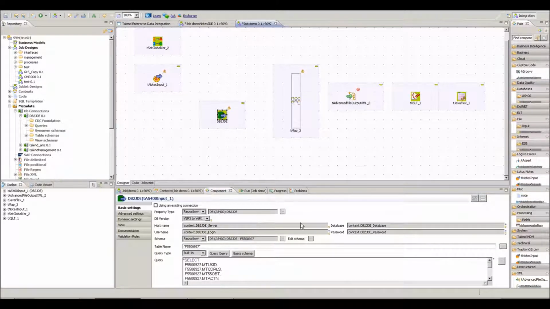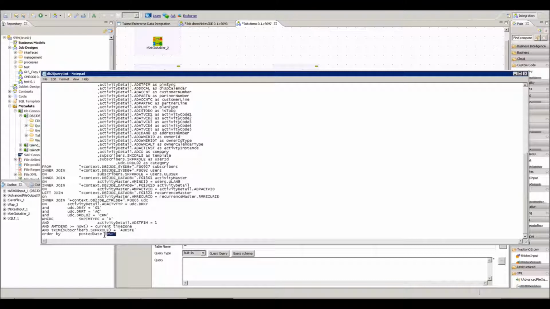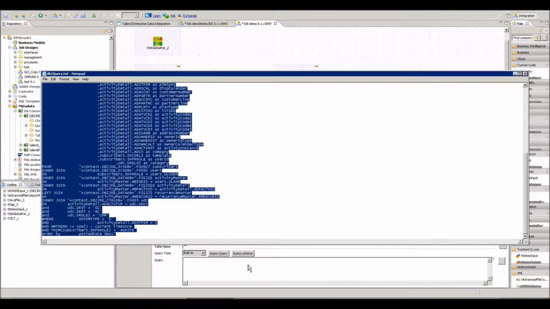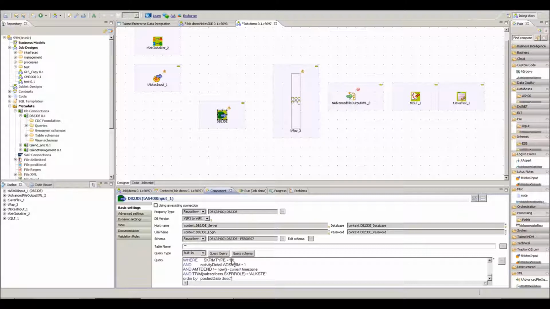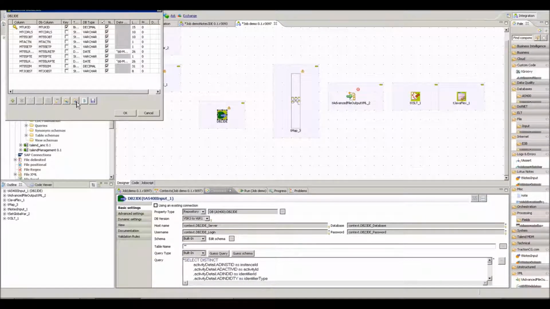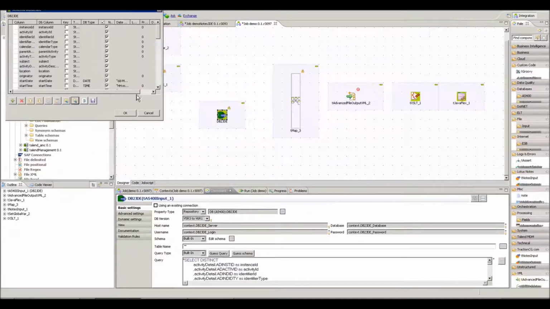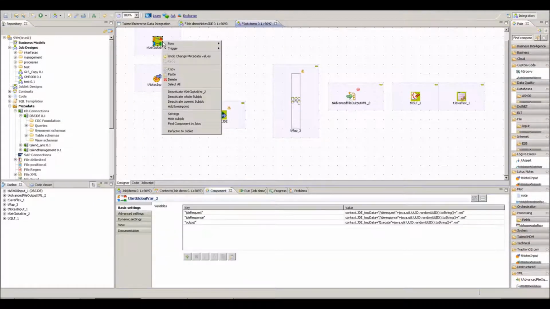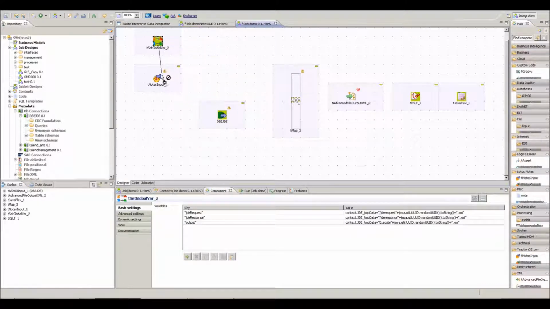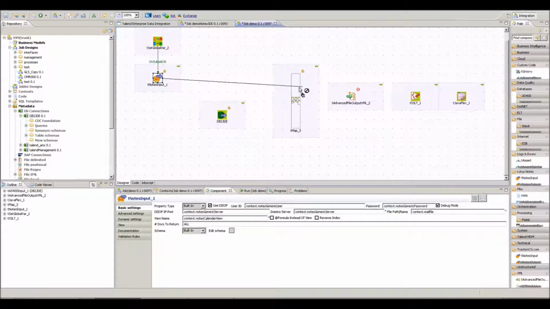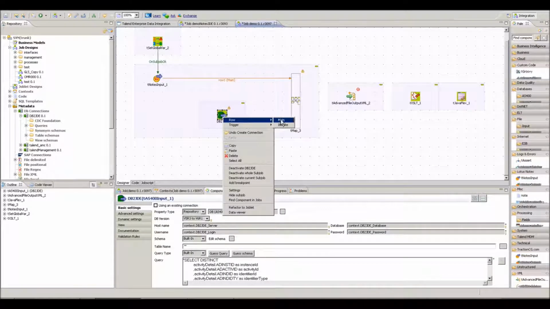On the DB2 component, I'll be using my query. This query filters on myself, so I'm just going to interface myself in this demo. And we have the schema for this. This is the main and this is the lookup.